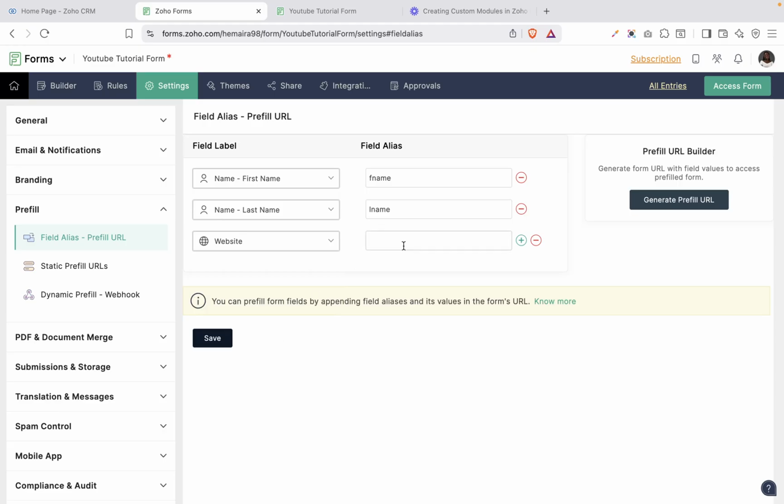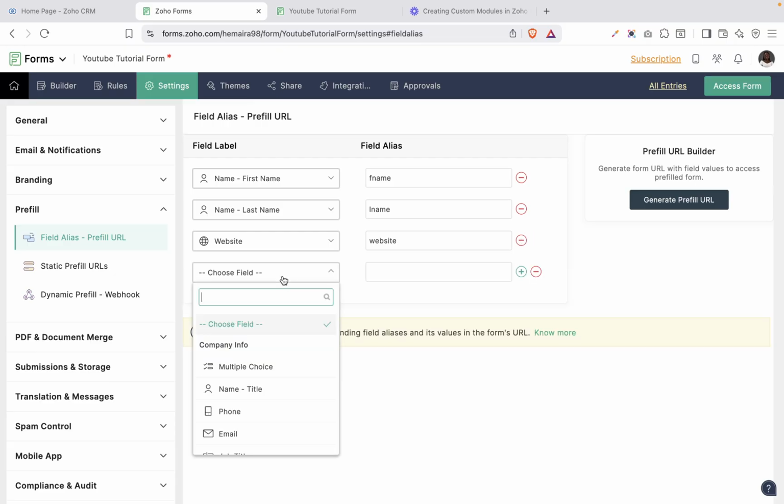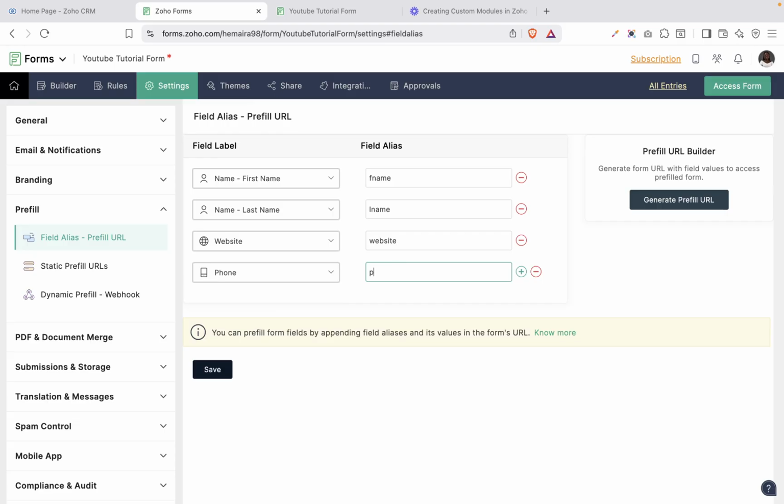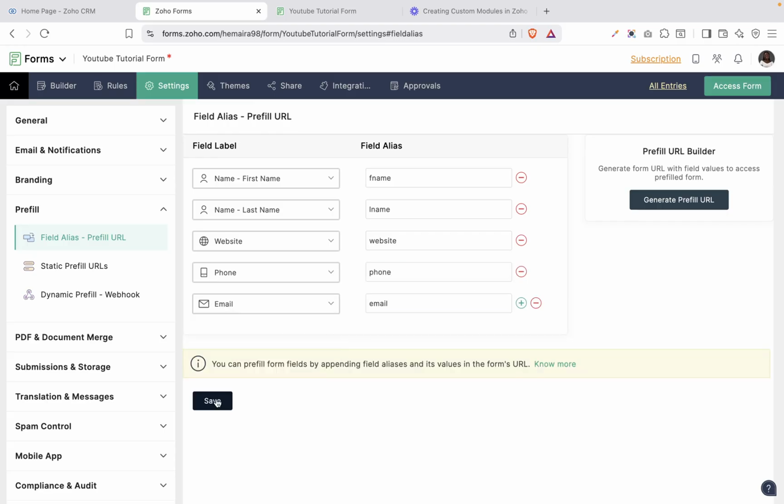So let's use for websites, and let's just say websites. I'm just going to pick a few of them because of time. Let me pick phone, and let me pick email. You need to save this, and when you click on save, that has been saved.